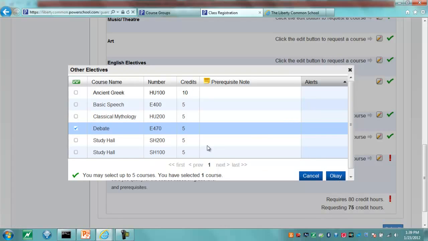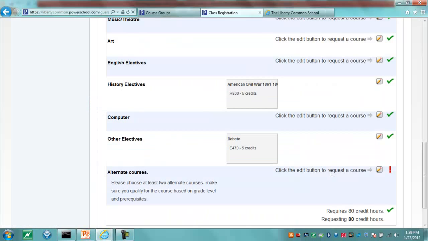You'll also notice that Study Hall is here. If you want to take a study hall, first semester study hall would be SH 100. Second semester would be SH 200. If you plan to have a study hall all year, then you would sign up for both of those classes.